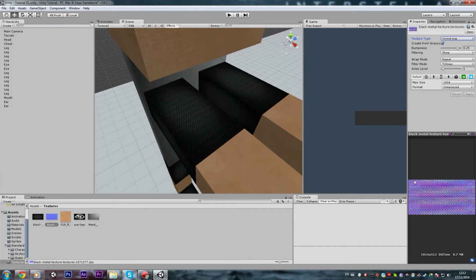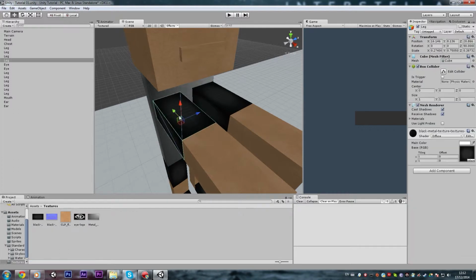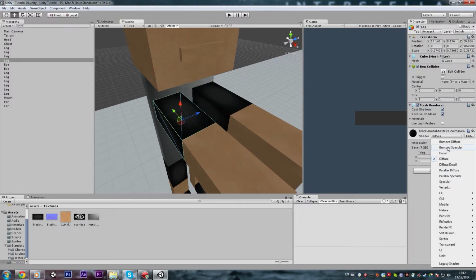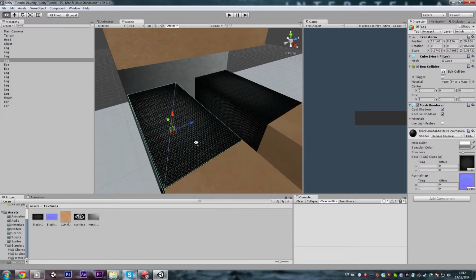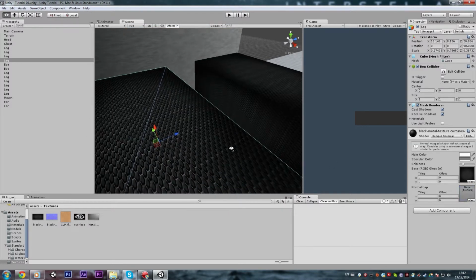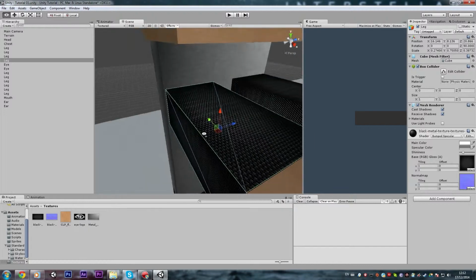Now you've noticed it's got this weird effect to it, but now I'll show you how that works. If I go on this and change the shader to bumped specular, you'll notice you have a normal map bit. With the normal map bit, we want to drag the normal map texture into there, and now you'll notice it changed. Look at that.